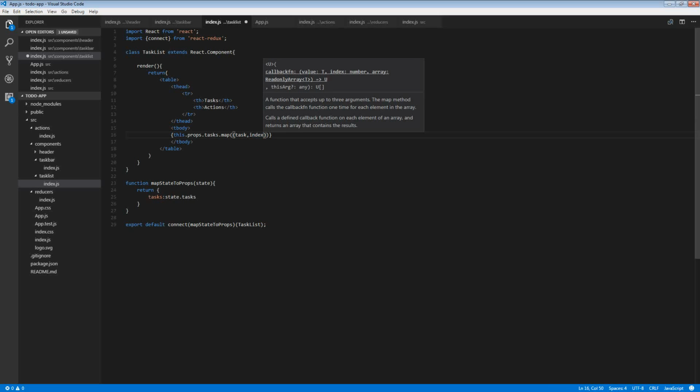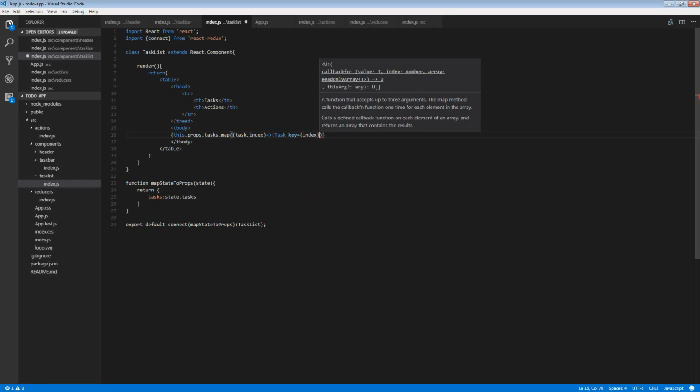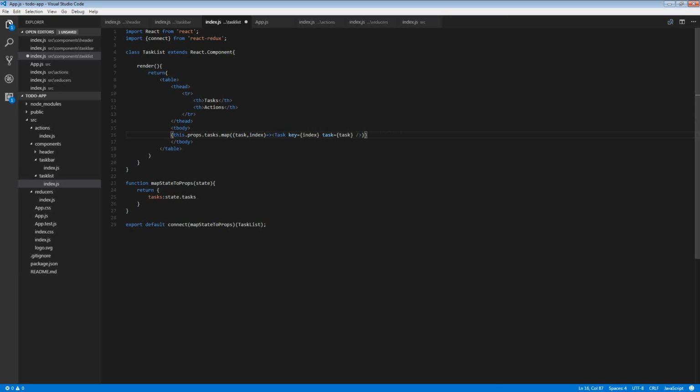There's a function, so we'll render a component. We'll name this task, and we'll pass a prop that will be task over here. So we have mapped tasks, so this prop task is going to map, iterate on this task, and we will render a component task that we are going to create now.